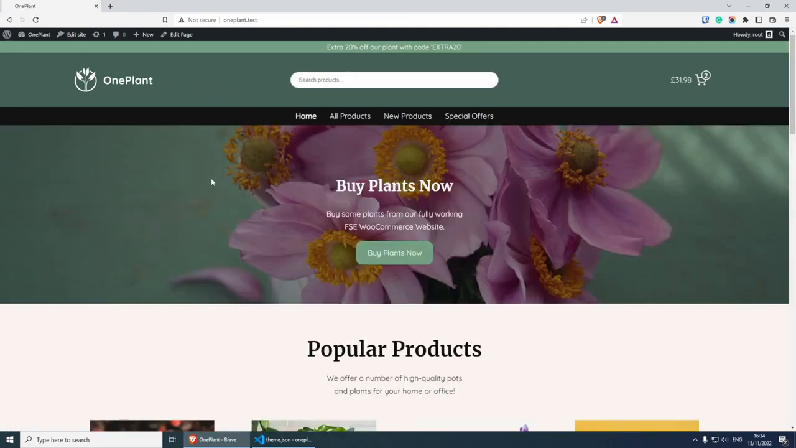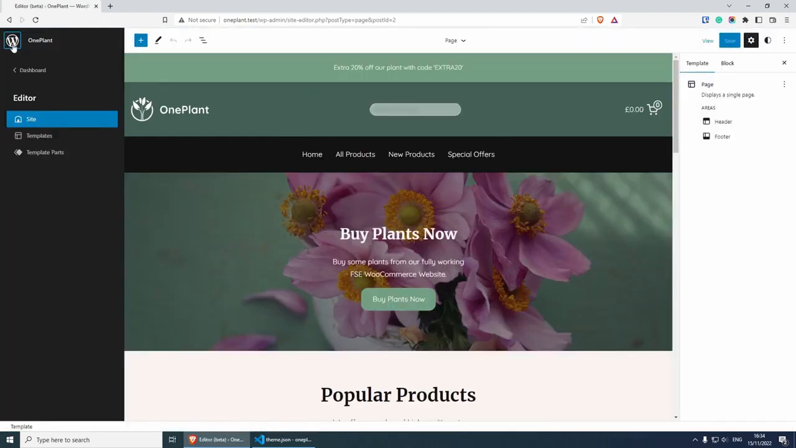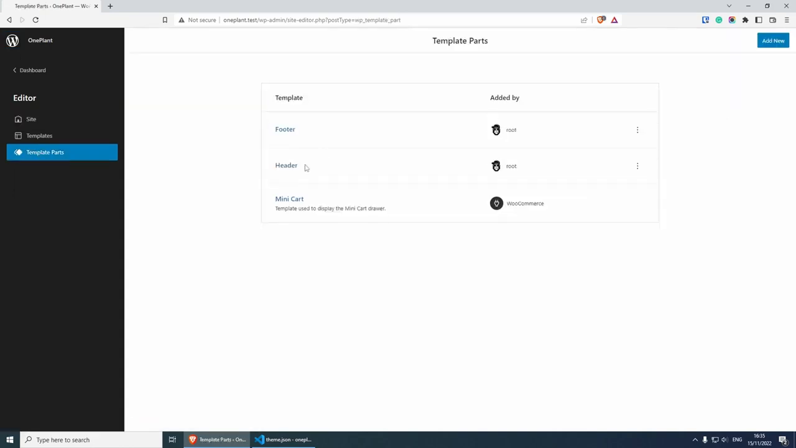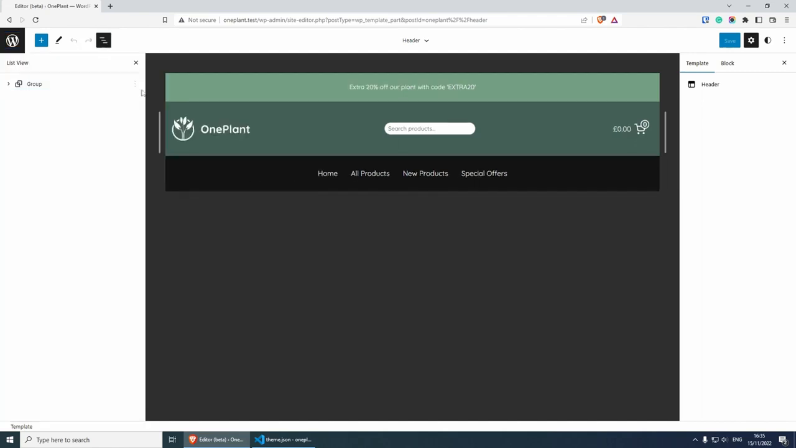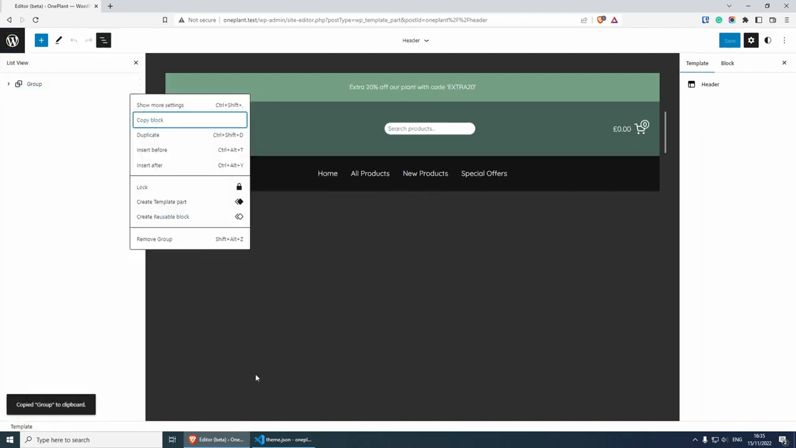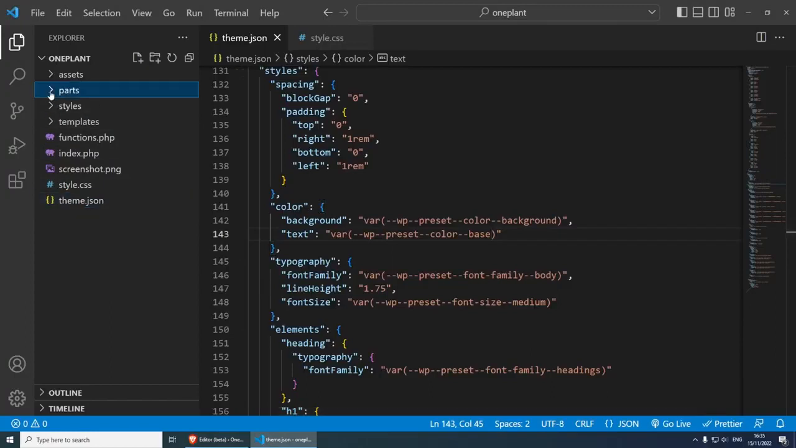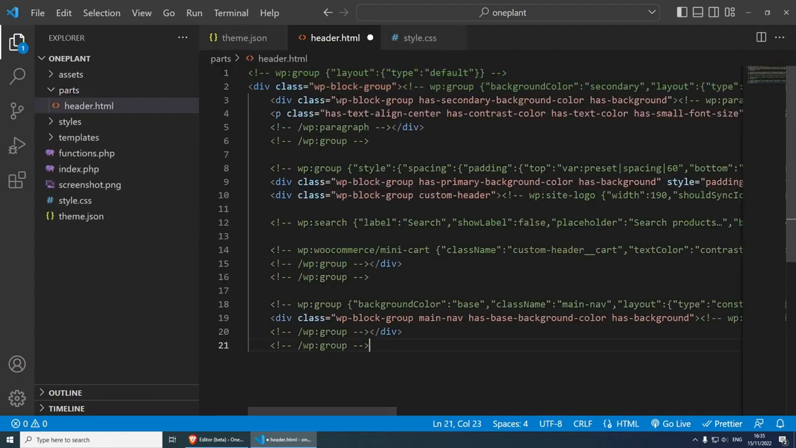All right, one more thing that I wanted to show you is that if you go to edit site and click on the WordPress logo, go to template parts, you can actually copy the code from your template in here. Let's say the header, click on this here, copy the block, and now you can insert this block into your parts. Let's say you want header.html.